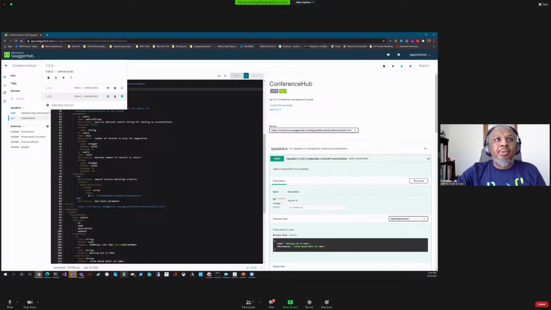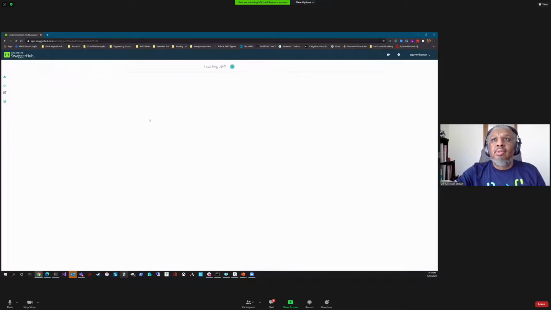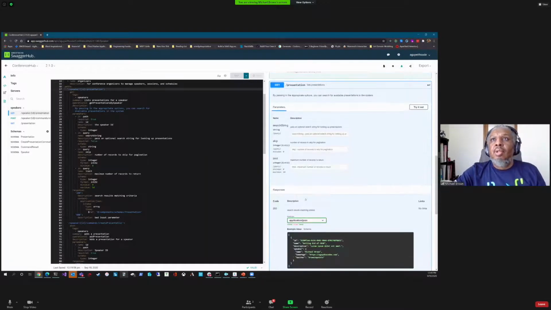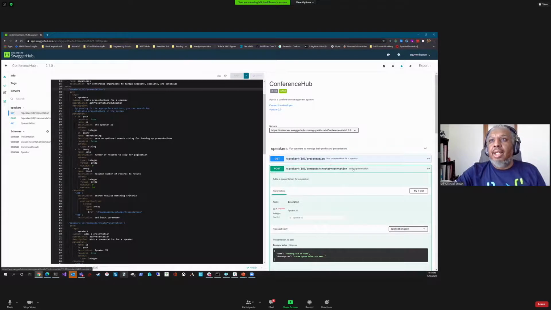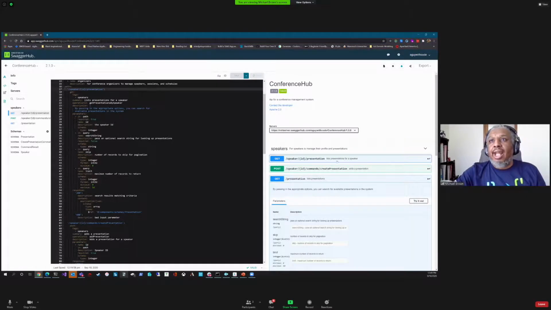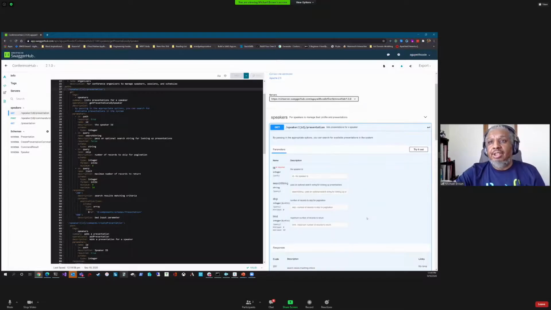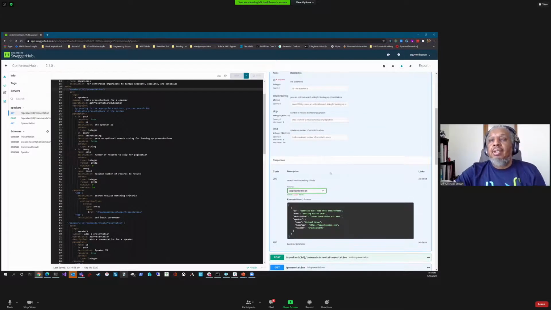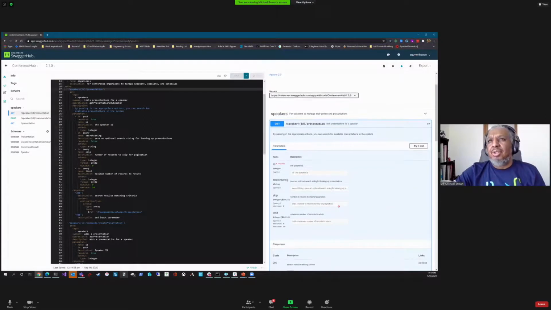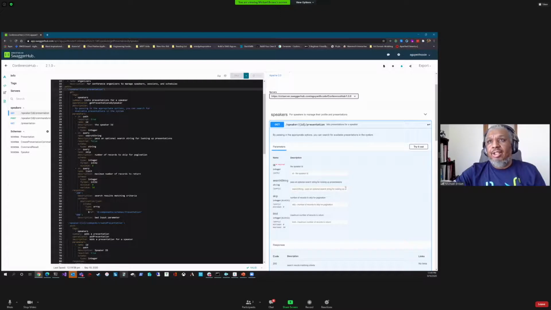Going a step further, since we know the speaker has presentations, why don't we ask him specifically to give me his list of presentations? So now I can say, hey, just give me the list of presentations for this speaker. Again, this looks similar to the standard REST interface where you would dive into a specific user and get that information off of them.